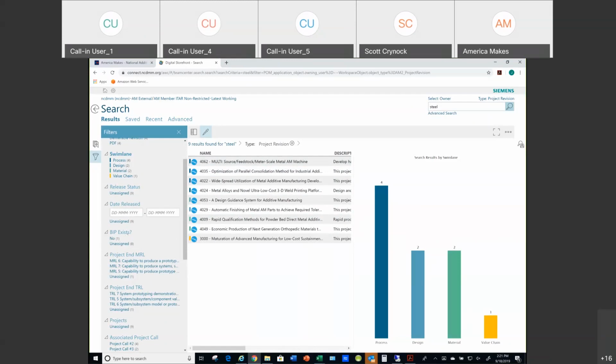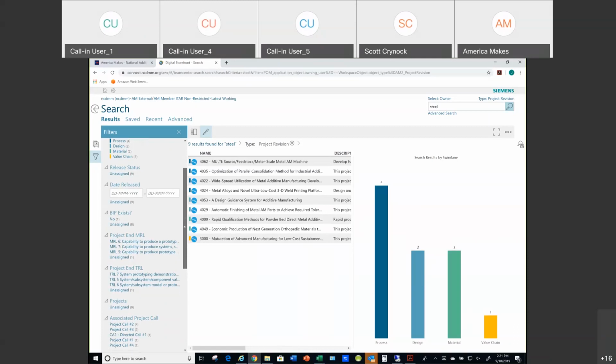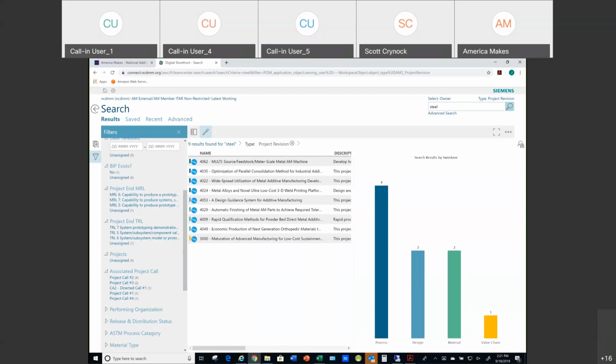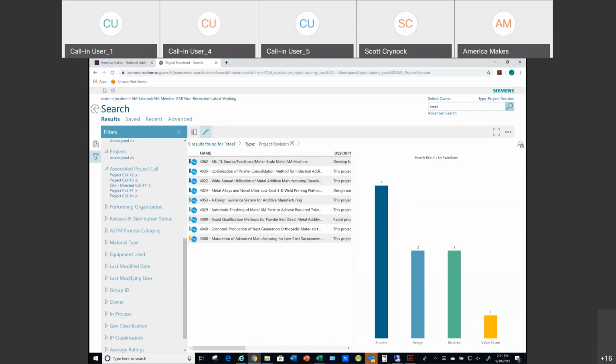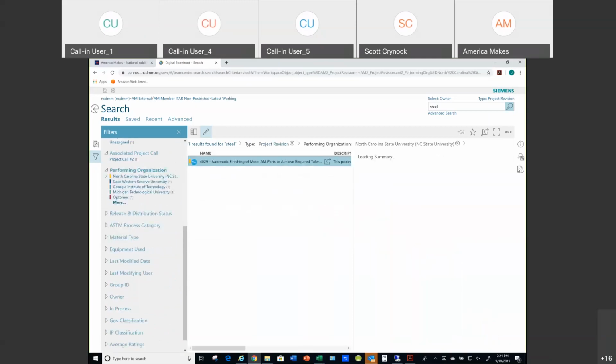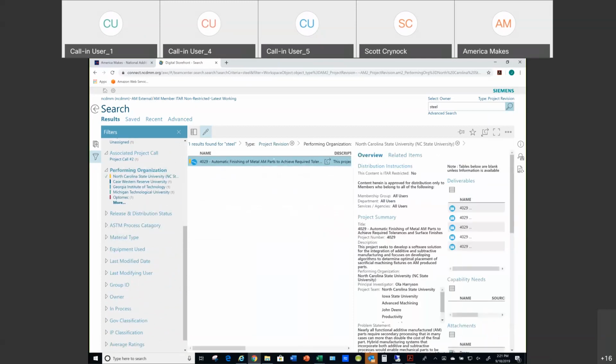Or I could say, I want ones that have no background IP so that I can use this information right out of the gate without worrying about background IP. Or I could do ending MRL TRLs. Or I could say, I want only projects that North Carolina State was involved in. And I could click that and apply that filter. It will now only show me the 1 project that North Carolina State was involved in.